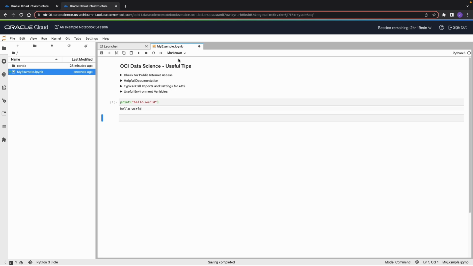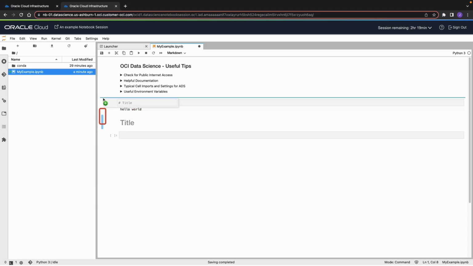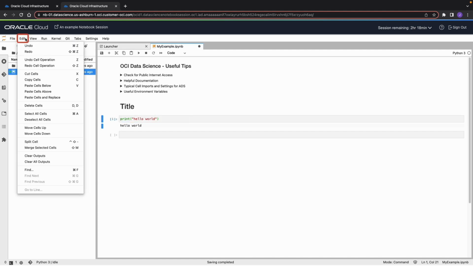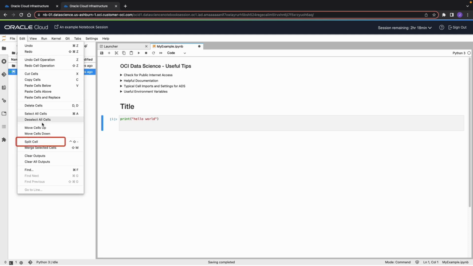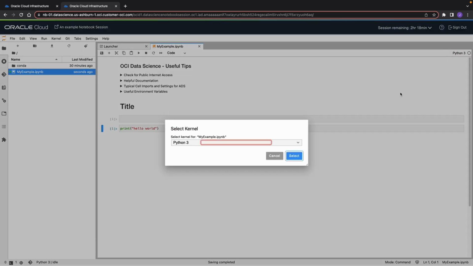You can document your code cells by writing Markdown in other cells. For example, we'll write #title to create a title. You can change the order of cells by clicking on the left side and dragging the cell up or down. Let's explore some of the options in the Edit menu. For example, we can click in a cell and go to Edit, and then we can merge selected cells. We can also split the selected cells. You can change the kernel of the notebook by clicking the kernel name in the top right and selecting a different kernel option.